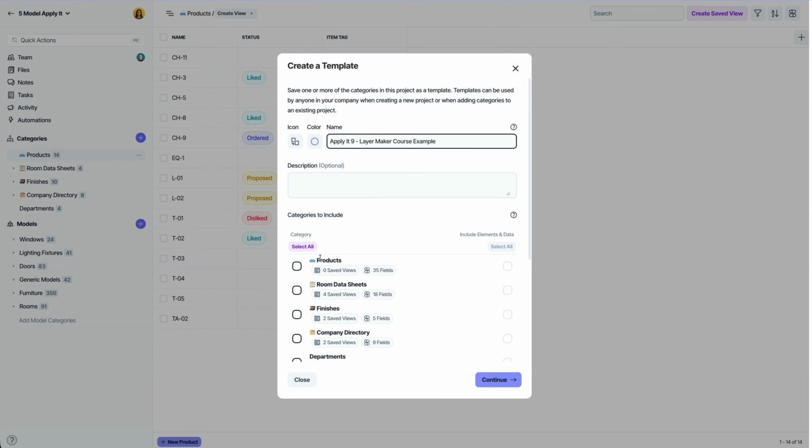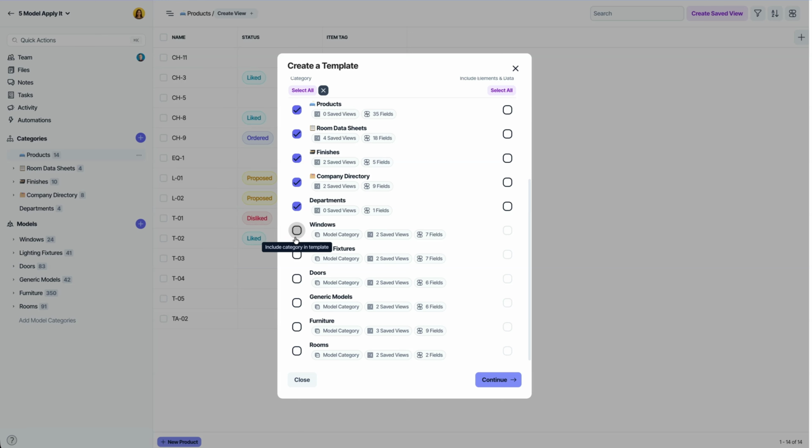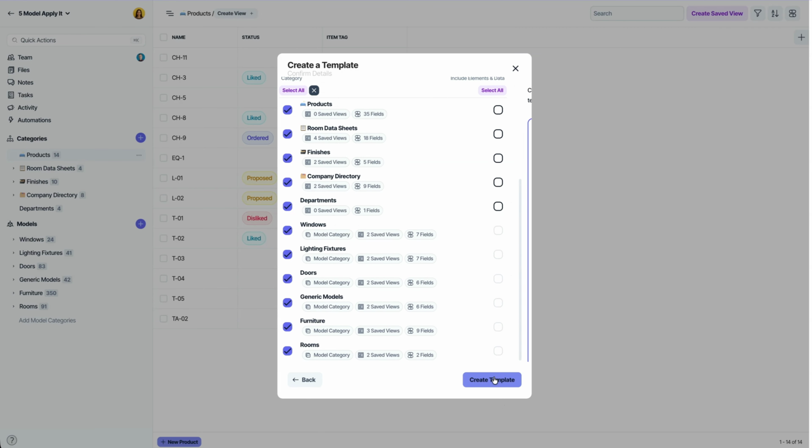Select the categories you want to include in this template. Include elements and data unchecked, as we just want the structure of this template. We don't really want to move these elements over to the new project we create. If you intend on connecting the same Revit model, you can include these categories and then reconnect to a new model upload from the new project. But notice, as stated in the earlier videos, you cannot include elements from this model as it needs to be relinked. Hit continue, confirm the details.